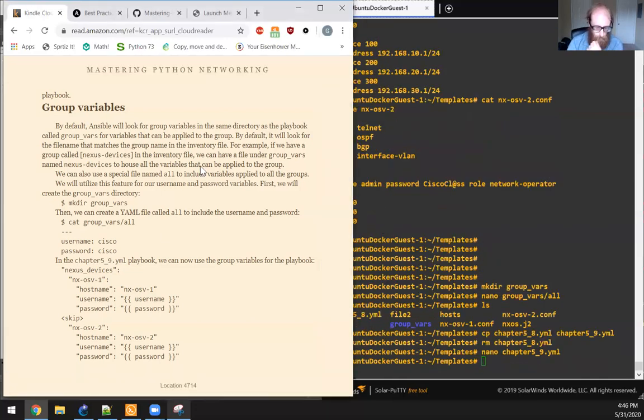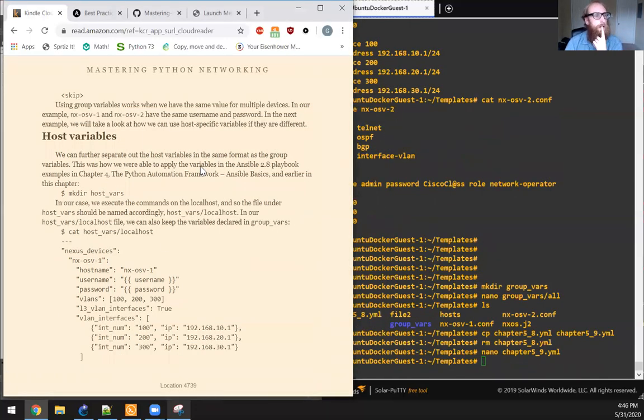All right, moving on. Using group variables works when we have the same value for multiple devices. In our example, nx-osv-1 and nx-osv-2 have the same username and password. In the next example, we will take a look at how we can use host-specific variables if they are different.